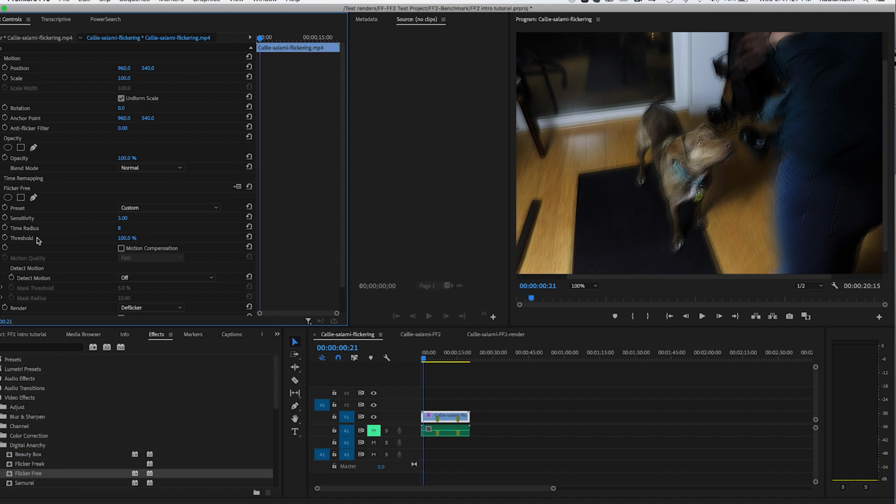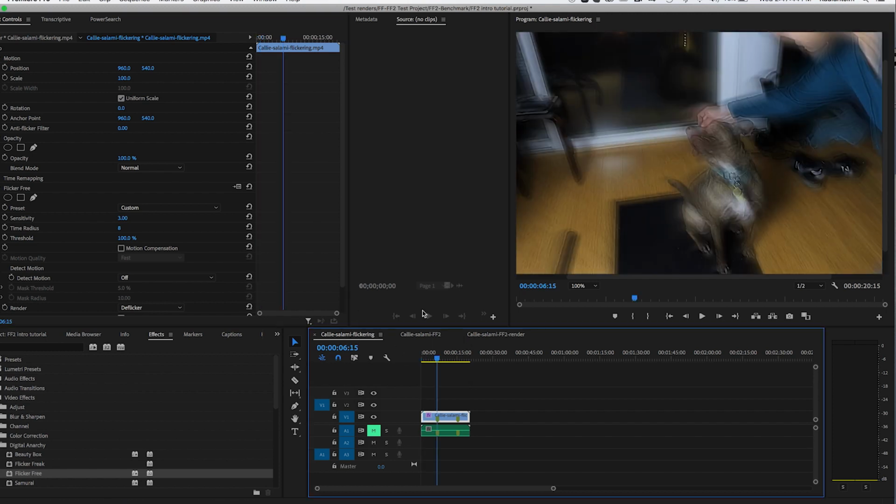Sensitivity, time radius, and threshold are exactly the way they were in Flicker Free 1. The only difference is they've been sped up with the GPU. And so if we jump to a frame where there's a lot of motion, you can see that without any motion compensation at all, with the compensation turned off, this is one of the new Flicker Free 2 features, which I'll get to in a second. You can see there's a lot of ghosting because of the way the camera is moving.